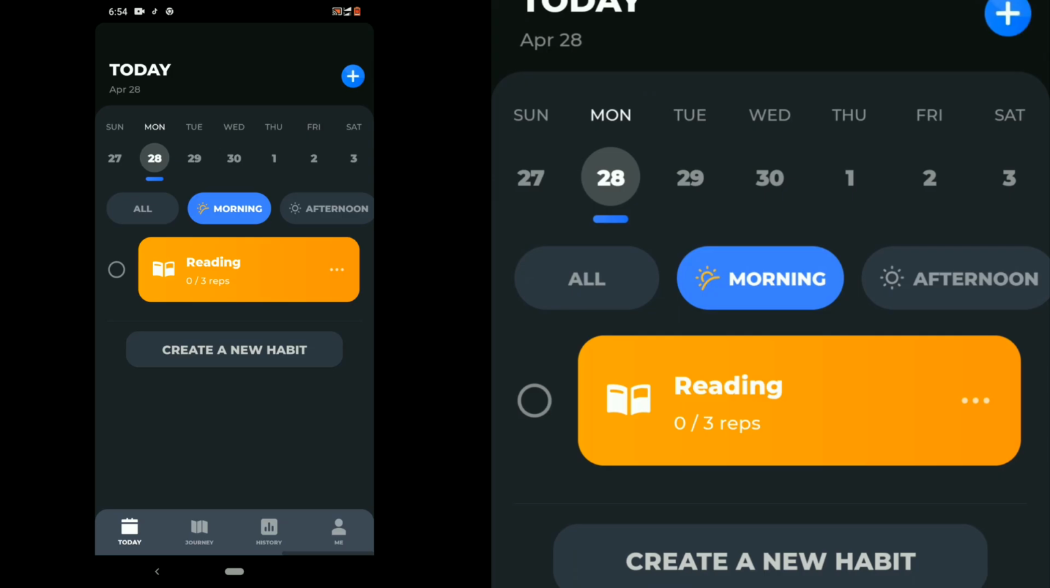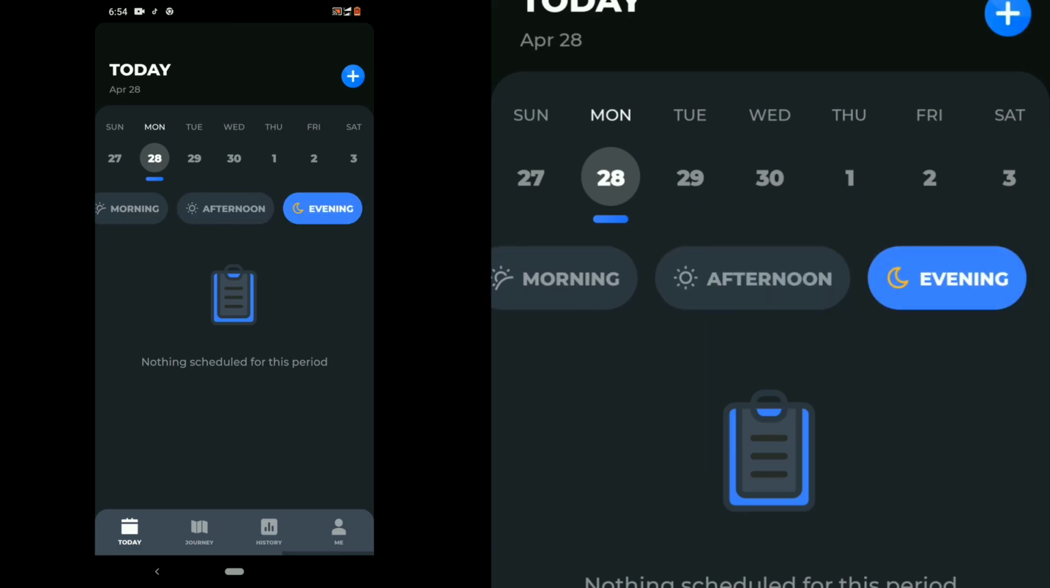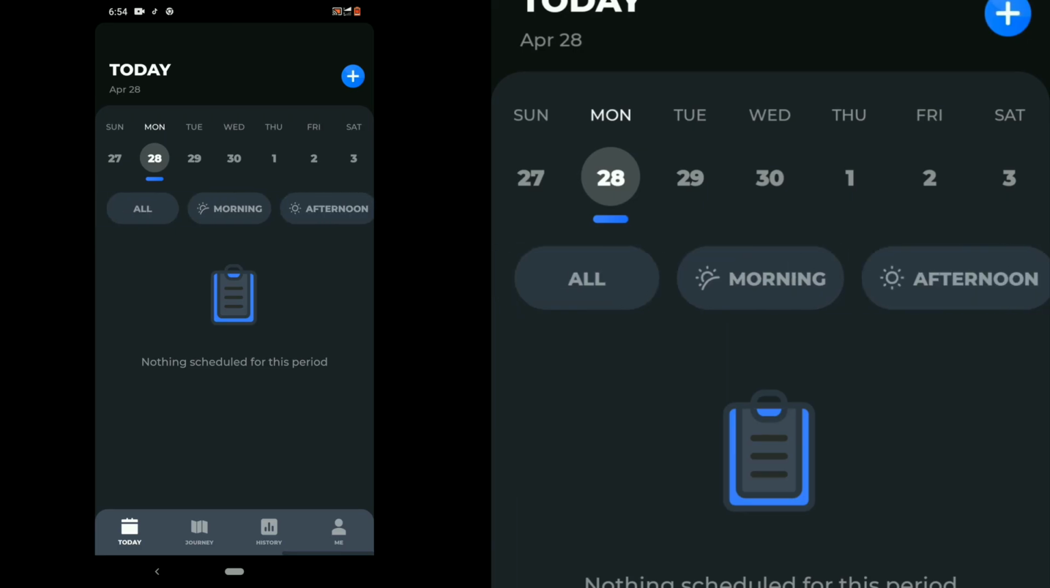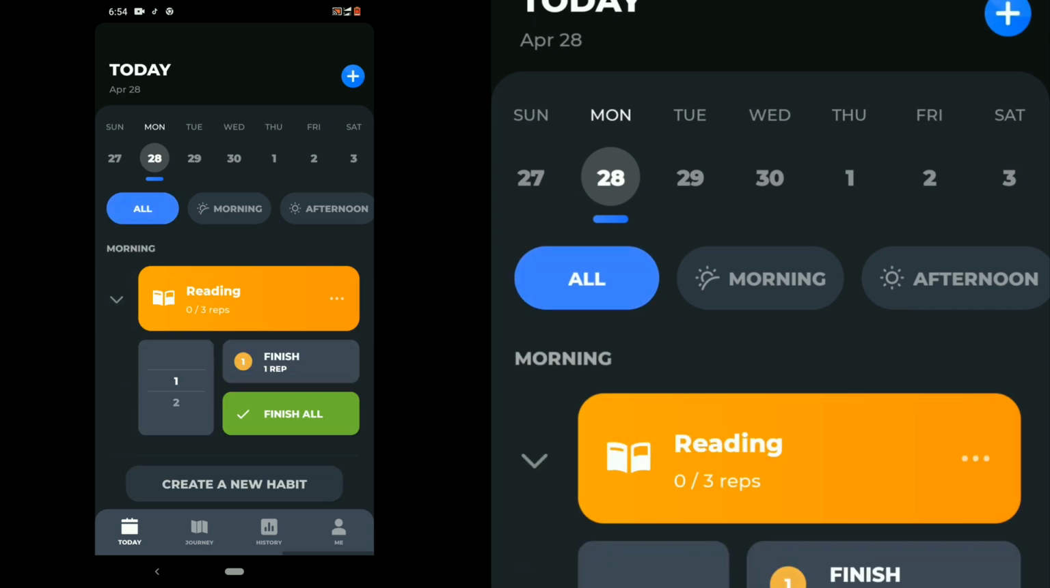You can also create another one yourself. For the afternoon, you can create a plan, and you can create a plan for the evening also. And there's one thing about this: if you complete this habit in the morning, you can just press finish. If you finish the habits, everything will be okay.